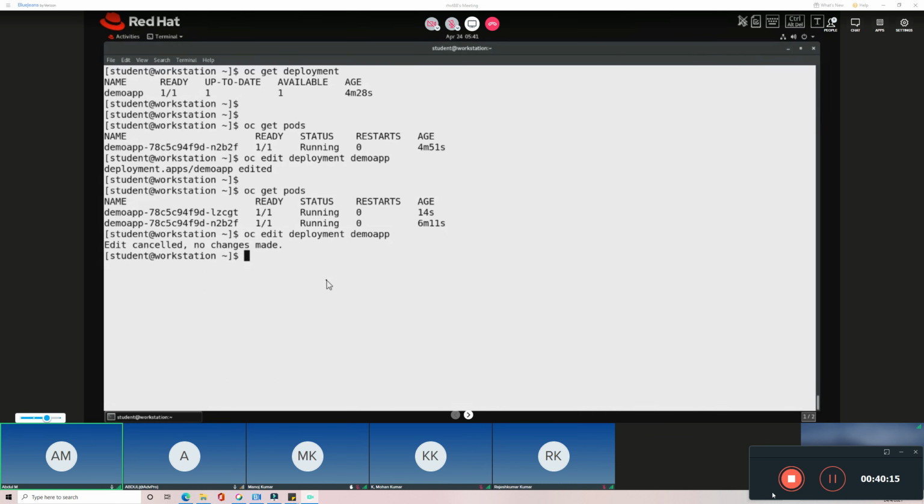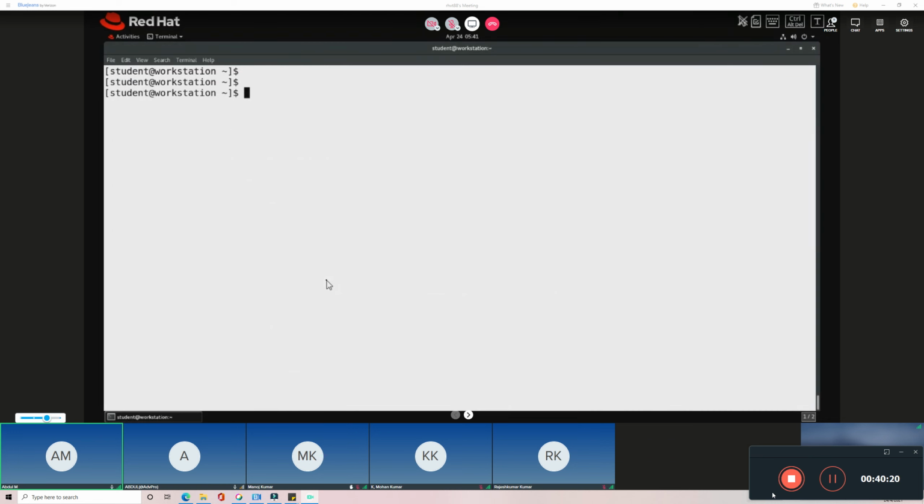Later on, as we move on, we'll study more about this. Now the next thing is I want to interact with the running pod, or the running container. So how do we interact with the running container?